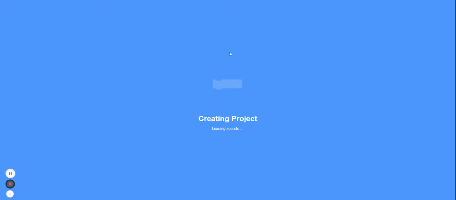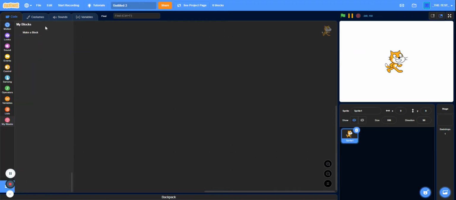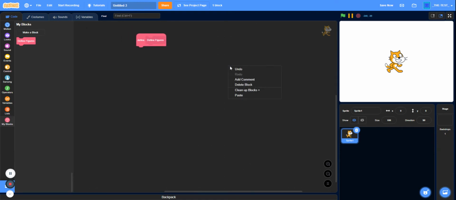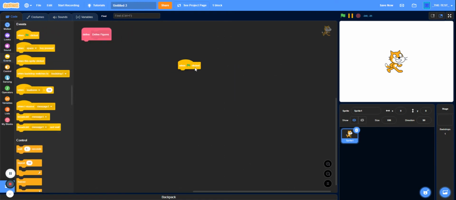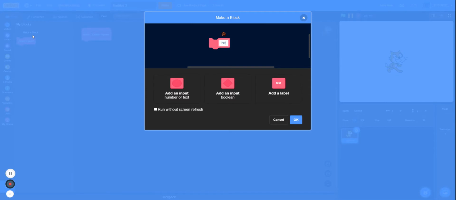So let's create a new project. To start, I'm going to create a block and call it define figures. I'm going to define all the different shapes that you can draw. And I'll have a when the green flag is clicked, define figures, and then create another block and call this new shape coordinates.